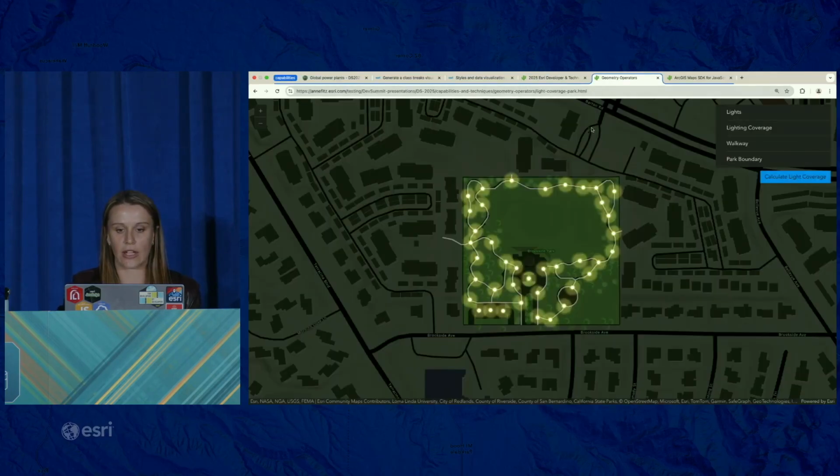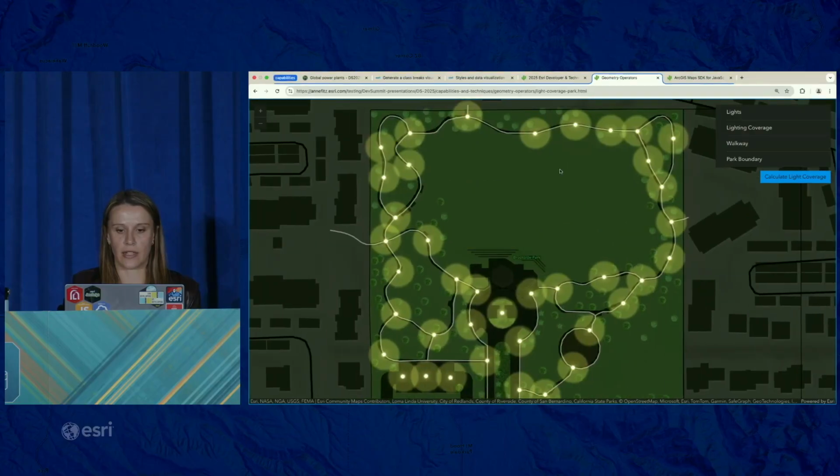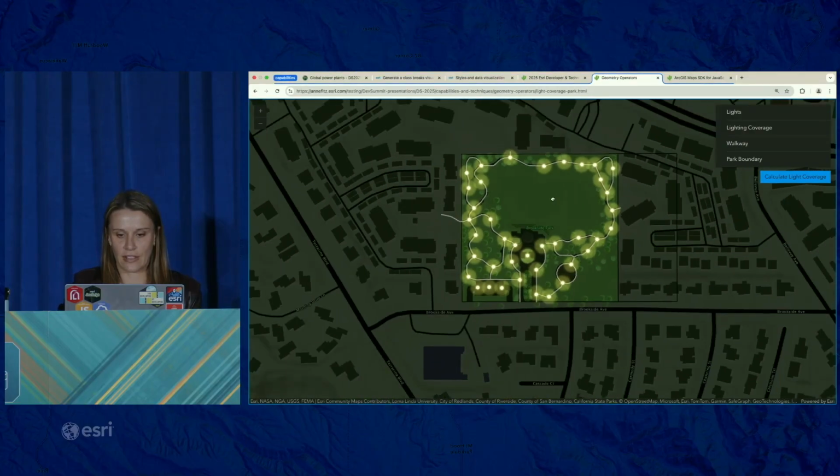Next, let's take a look at a geometry operators example. So this map might look a little familiar to you. You saw it in Jose's editing data. You can even see his newly drawn park boundary here.